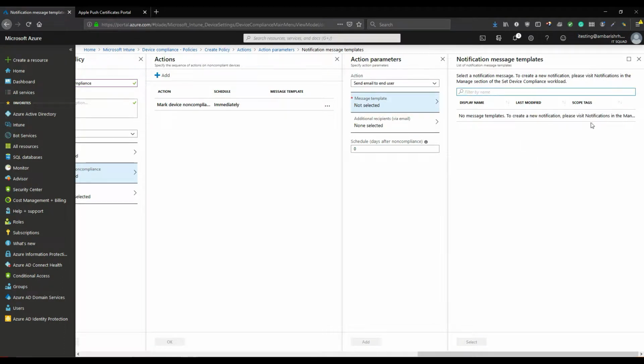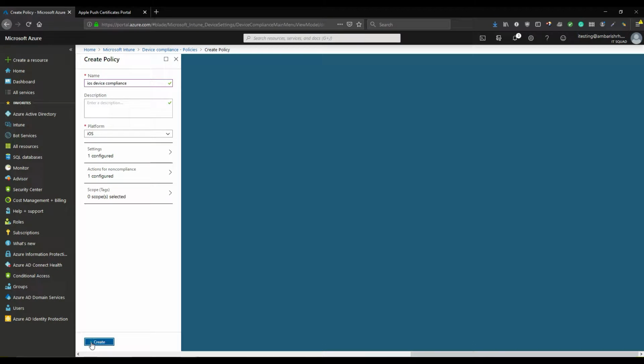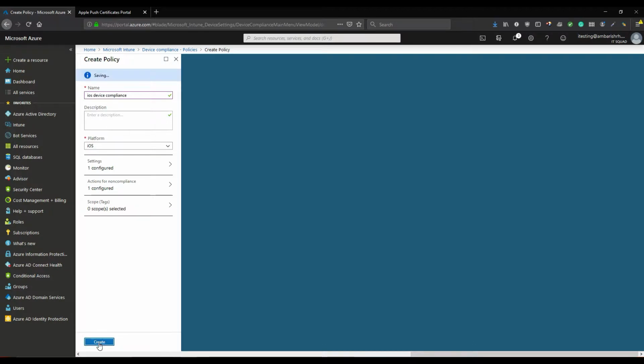So that's an option. I'm not setting it because I need to set a template notification and then come back and add the template here. So I'm not setting anything for now. And I'm creating this policy.